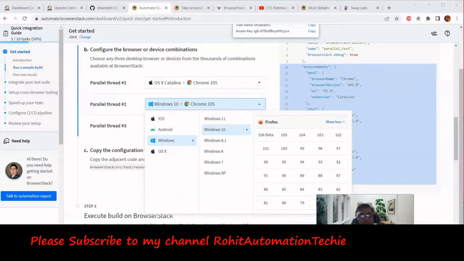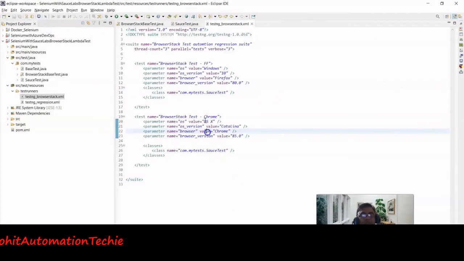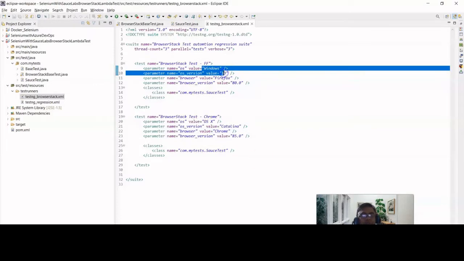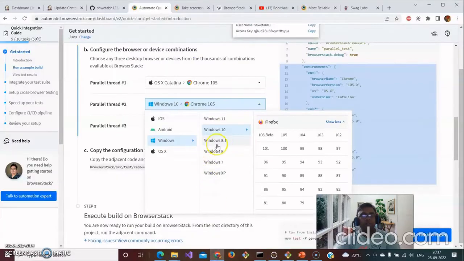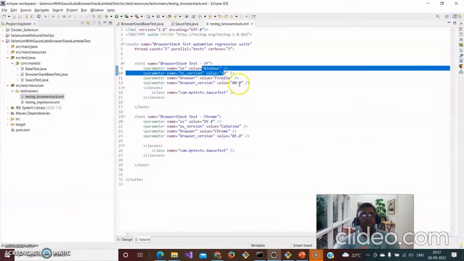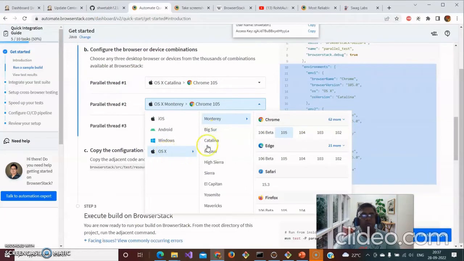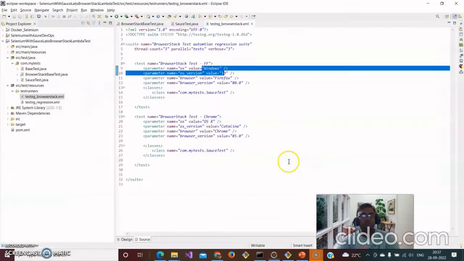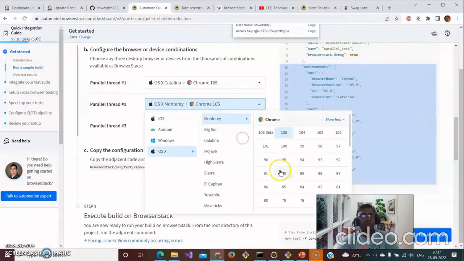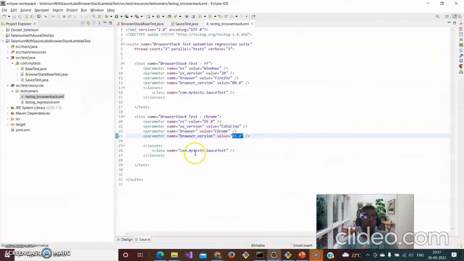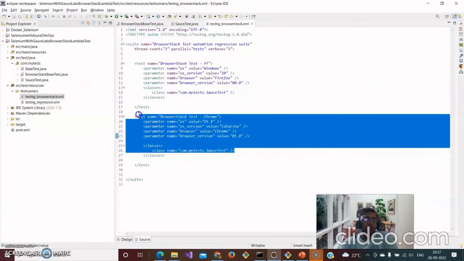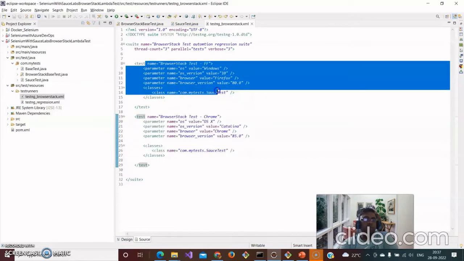So basically, I was telling you we are going to run our first test on Windows, which I can see is Windows 10, and I have a Firefox 80 version available here. Same thing, the second I'm going to run on OS Catalina on the Chrome browser, so I can see whether the browser is available or not. So 85 is available on the Mac machine on the Chrome browser. Based on that, I have configured the second test, and this is my first test.